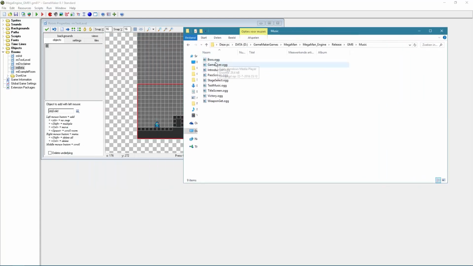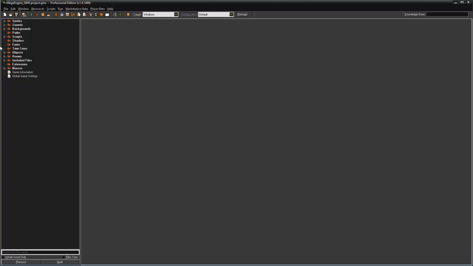I highly recommend using the OGG format because it's rather small compared to, say, MP3 or WAV. You can just paste it here and then you're all set. In Game Maker Studio, you must go to your included file section and right click it, create included file. Then you just select your music file and it will automatically pop up here. And then you're all set for Game Maker Studio.